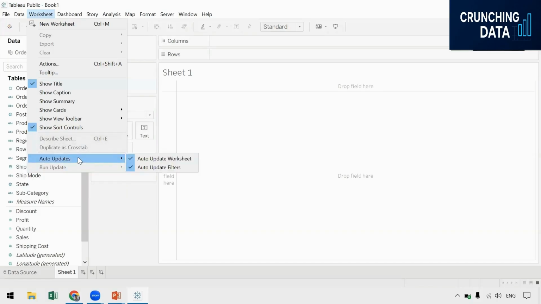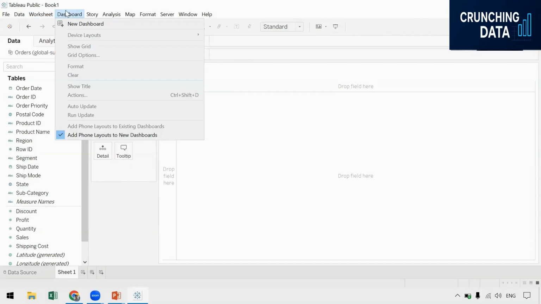Then I also have the options to choose whether my data would be auto updated or not according to whatever changes I'm making. So here you can see this auto update option is given and right now I have kept it turned on because I want to see the changes simultaneously. Then I have this run update option as well. Similarly, we also have this dashboard option.